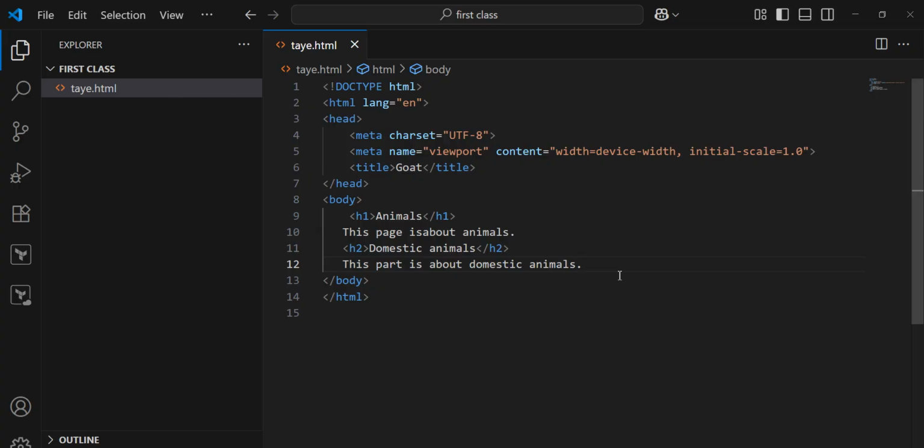In my page, I want to talk about domestic animals and wild animals. So what tag do you think the wild animals will be? Would that be H3? Would that be H1? Would that be H2? H3. Okay, thank you so much.